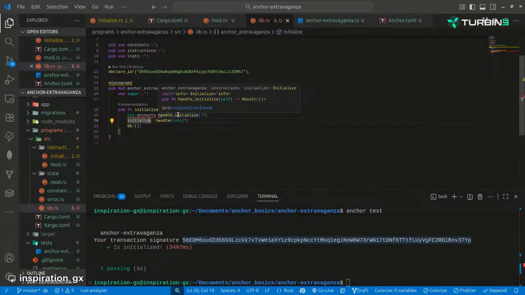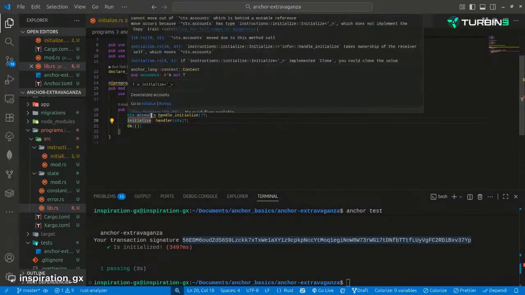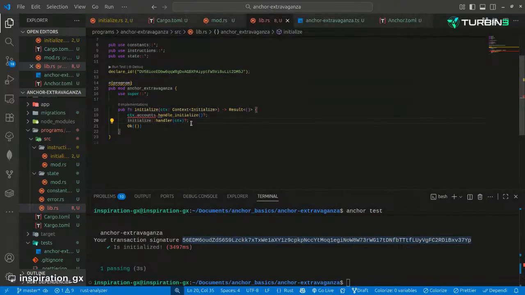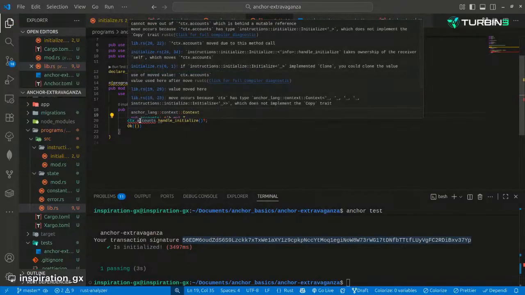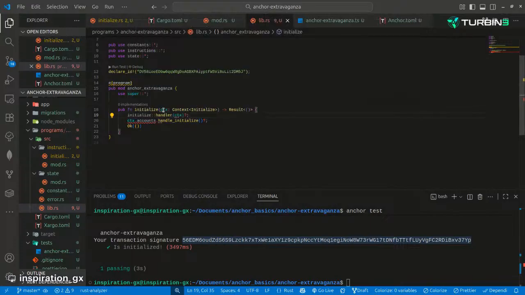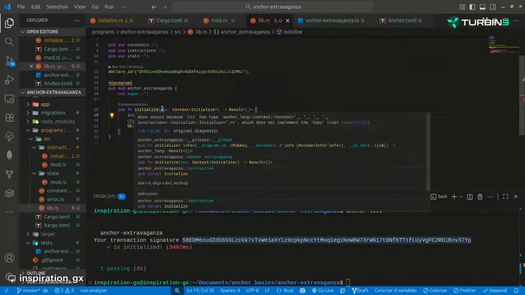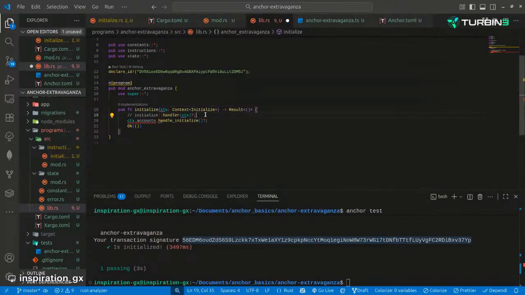CTX undo initialize is doing something. Let me see, cannot move out of CTX account which is behind the mutable reference. Move across to CTX. So you could clone. I'm not cloning it. Let me put this on top first. CTX account as type initialize. Use of CTX accounts is moved. Should I do a mutable account here? No, I don't need to do that. Let me comment this first.